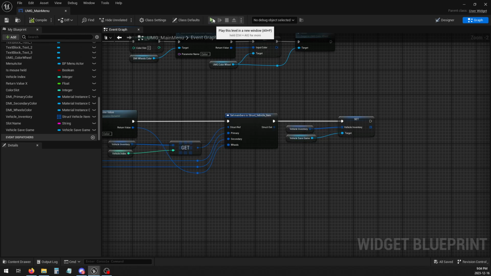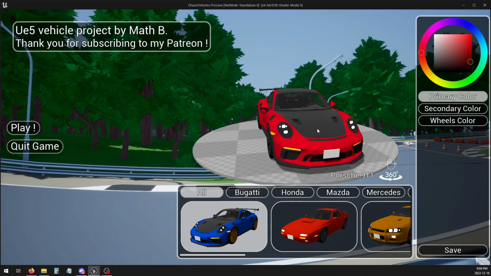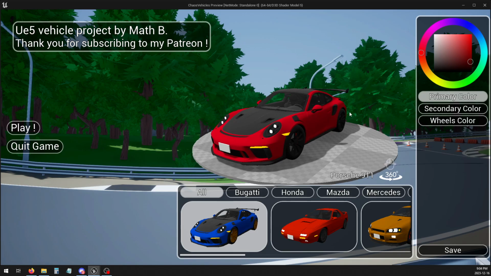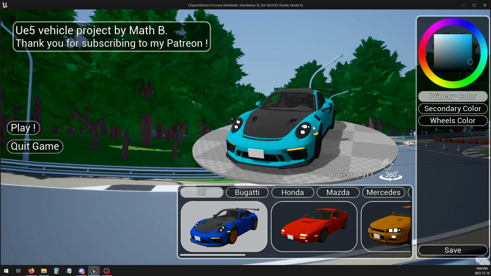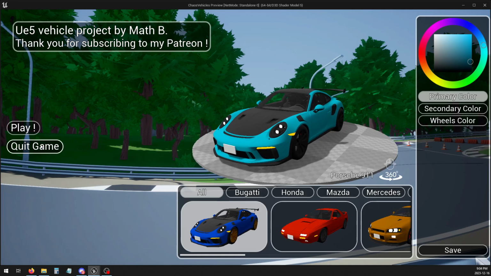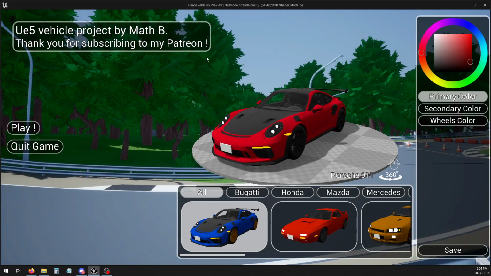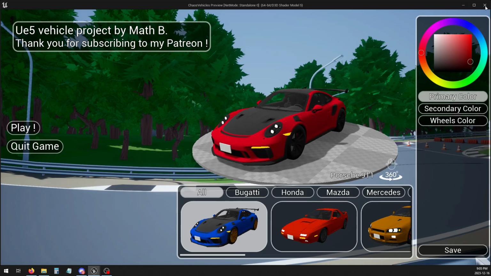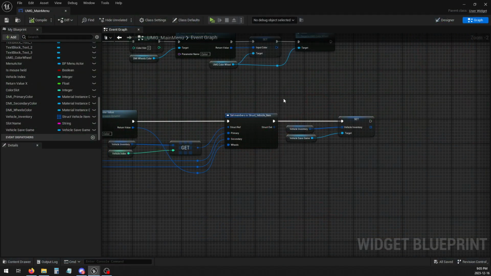So let's try that right away. Okay, now you can see I don't have a save slot, so it is using the default, which is red. Let's just test it. So just one color, save it. You can see it was saved. Let's leave the game and come back to it. All right, not working. I knew this was going too well.